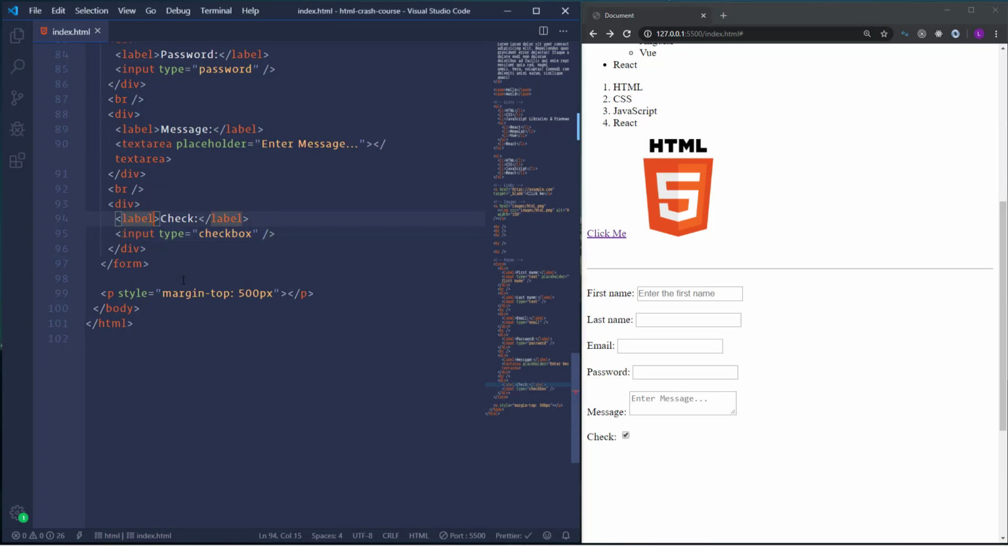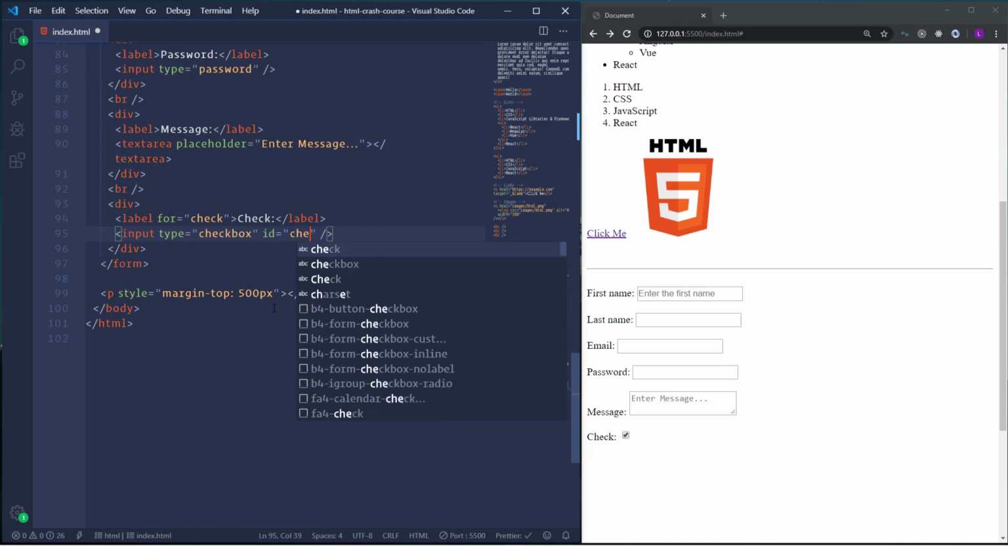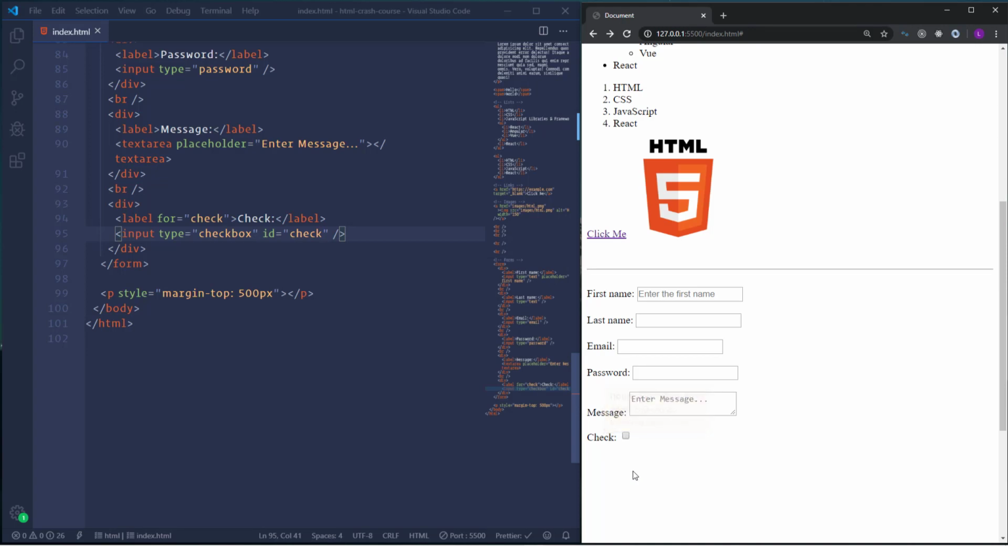Let's assign to the label a for attribute and assign to it the value check. After that, we have to assign to the input element an id attribute, which should have the exact same value. So let's write here check as well. So now those two elements are connected, and what this connection actually means is that if we click the label, then the checkbox will be checked automatically. Basically, this technique is used in CSS when you want to create some click event.